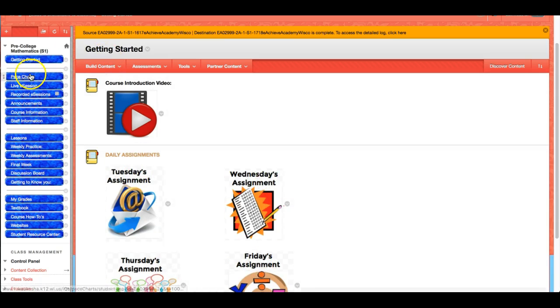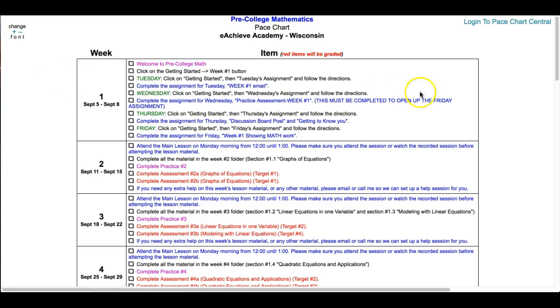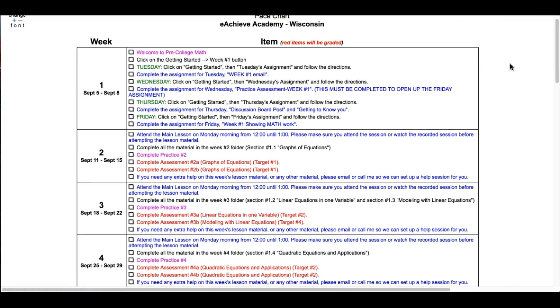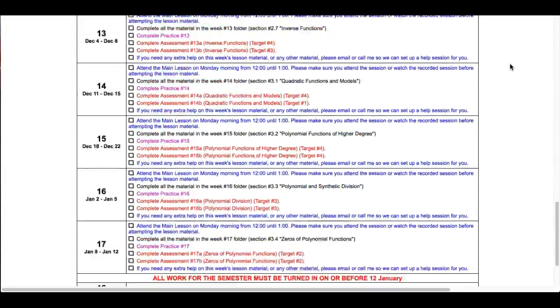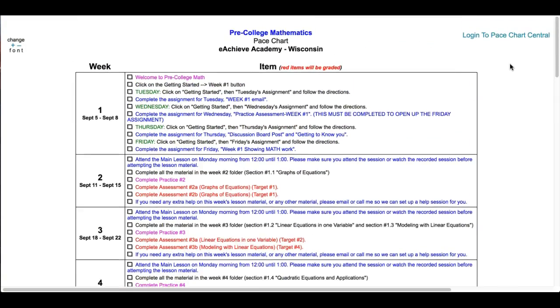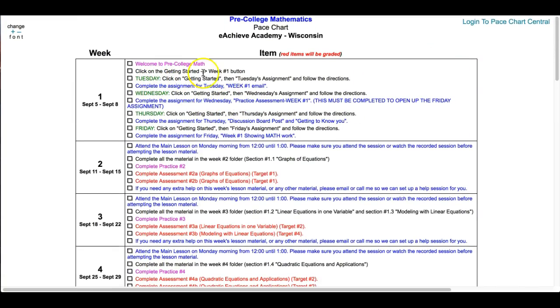Okay. The next button down is your pace chart. The pace chart tells you exactly what is due throughout the year, or the first semester. All 18 weeks are here. So if you take a look at week number 1, Tuesday, click on the Getting Started, then Tuesday's assignment, follow the directions, Wednesday, Thursday, and Friday.